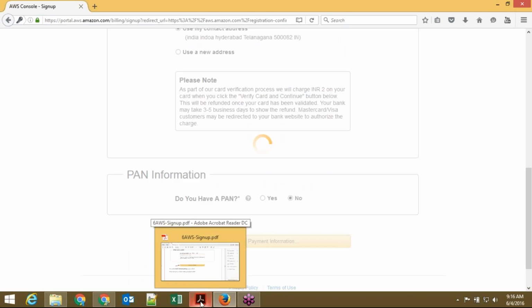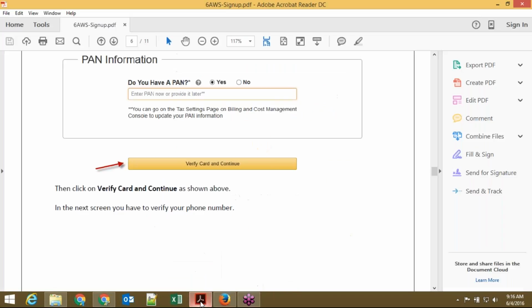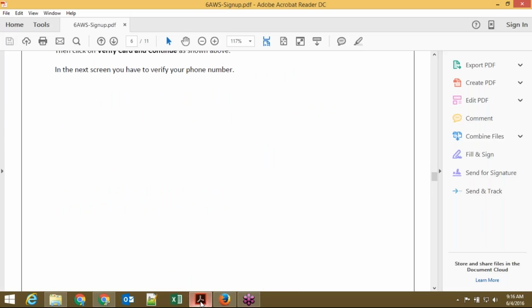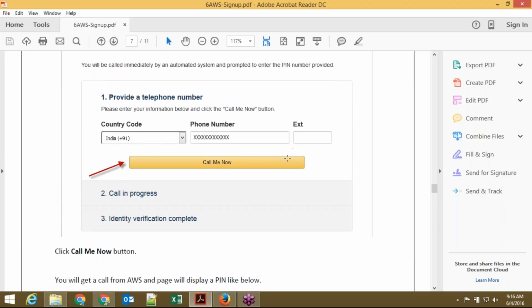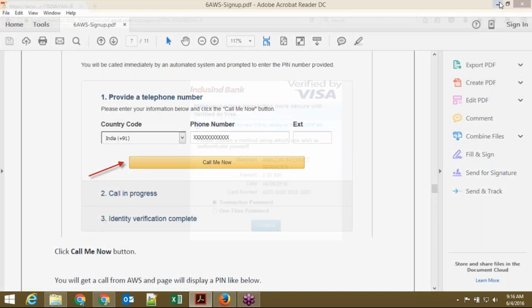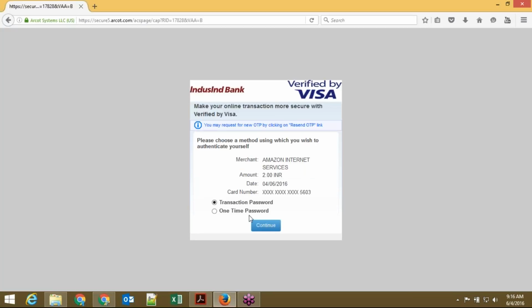You can see it will check the details that we have mentioned. Once it has verified, you need to mention your phone number here. Then if you have an extension, you need to mention it, otherwise if you are just using a mobile, you can specify the phone number, then click on the call me now button. Amazon Web Services' support system will call you, like an IVR will call.